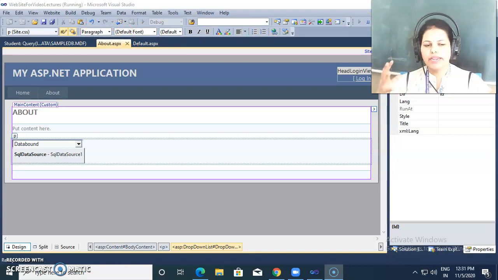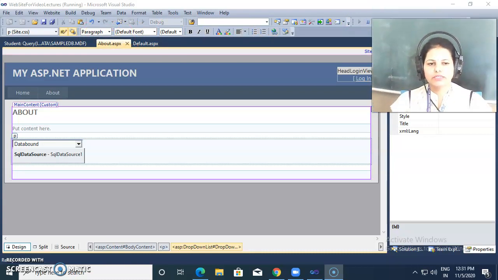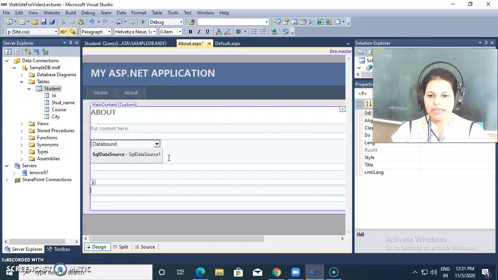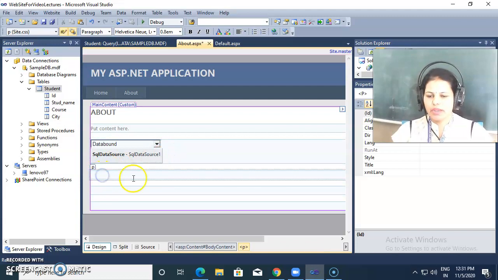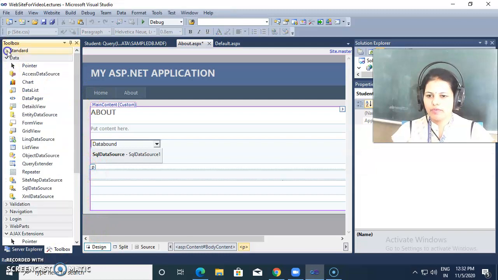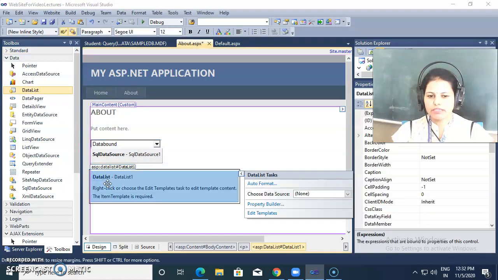Now, in this video, we will see how we can add all the data to a data list. See, in this video we will see how we can add one data list. Okay, now here I am taking one control from the data tab. Here one data tab is there, and inside the data tab select data list. Okay, I am selecting data list and dragging one data list here.